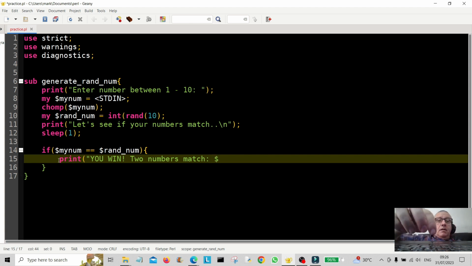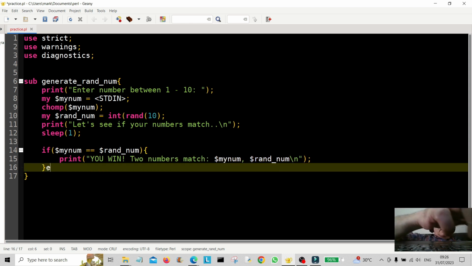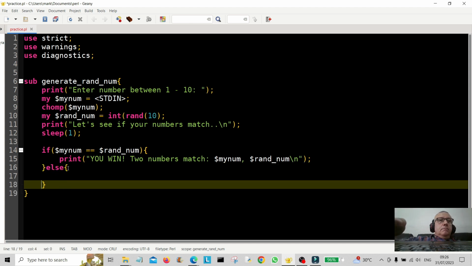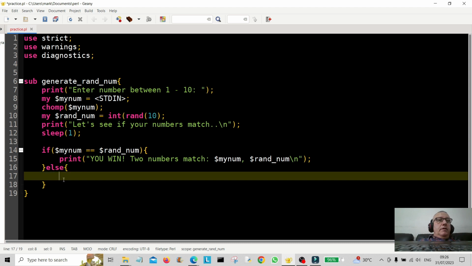Okay, I'm going to show the two numbers together. So that's going to be my num and the scalar rand num there. Okay, I'm going to do new line there. So it'll print out the two numbers so that you can see, or else I'm going to print out something else.